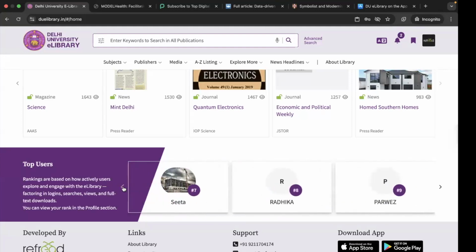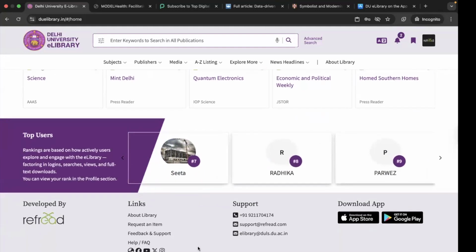And last, this is the footer basically. So from here, about library, request an item. Let's say you are a part of the DU library system. You can request any document from the library. Of course, there is no guarantee that you will receive the full text, but the library team must consider that request coming from you for all the future subscriptions.